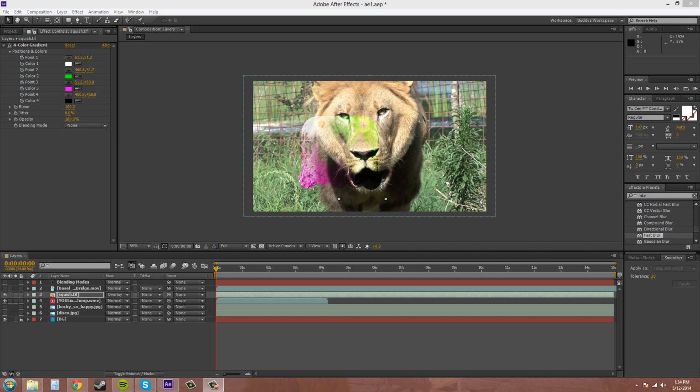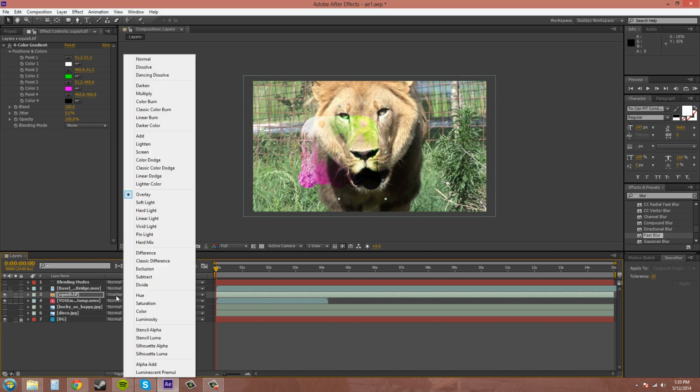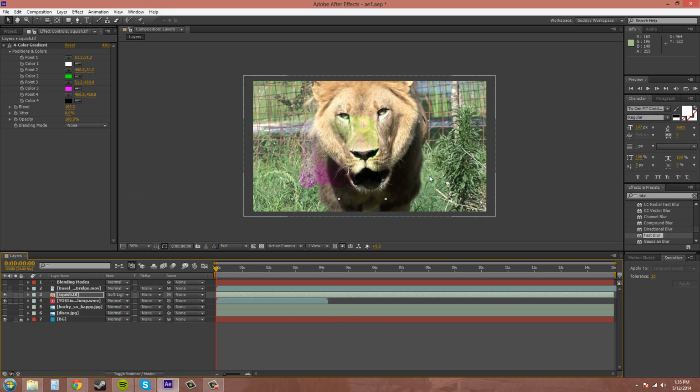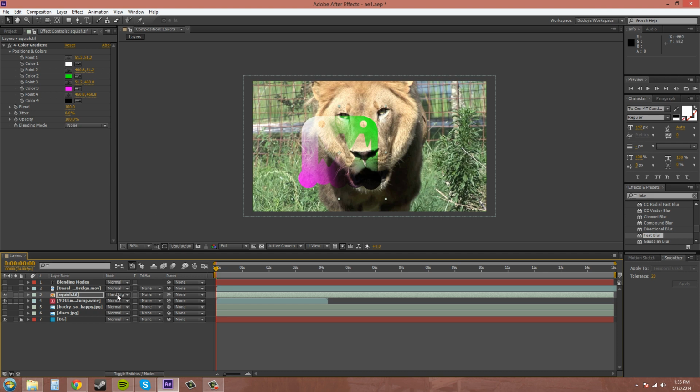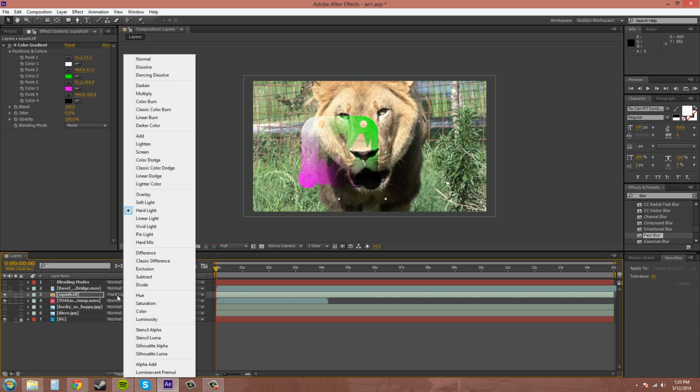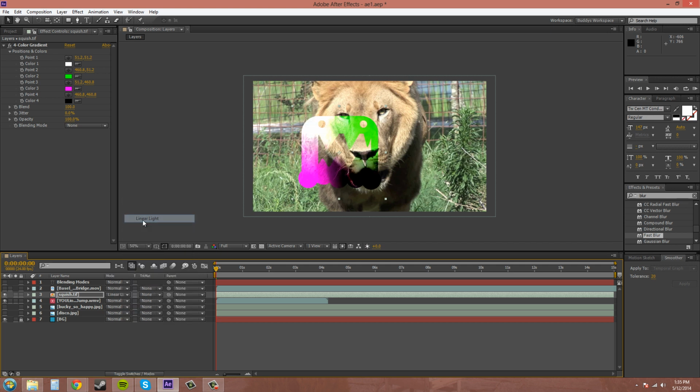The next one here is soft light, and that's kind of like a lesser version of overlay. We'll go to the next ones. The hard light is another variation of the overlay. It's like a little bit better than soft light. Linear light is even harder than the soft light, I guess. It's more amped up, I guess.